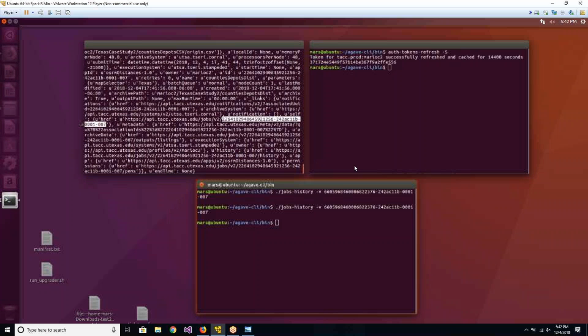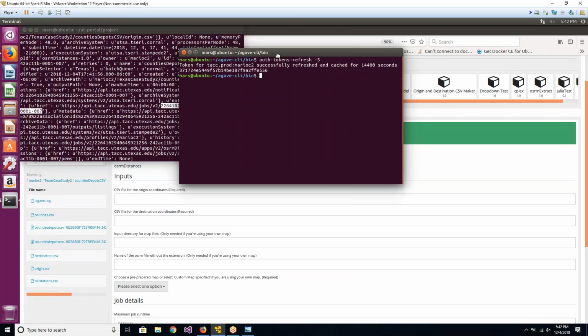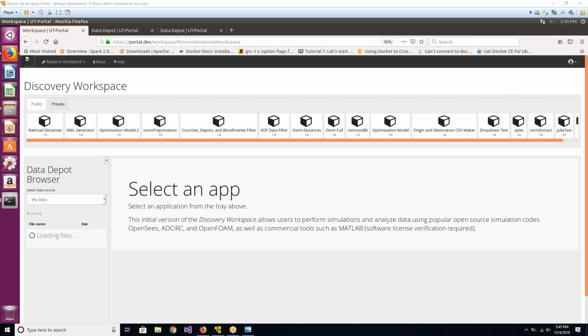Then go to the terminal that's in the Agave CLI bin, and run jobs history. See if it works. No, there's still something up with it. So can you try this word to go.agave to show the job?